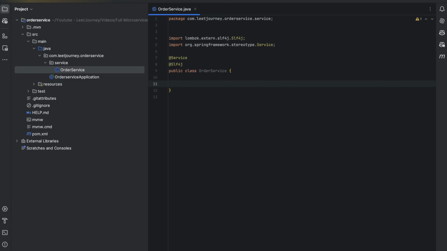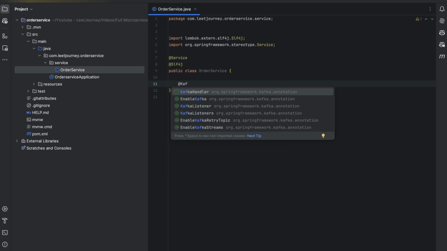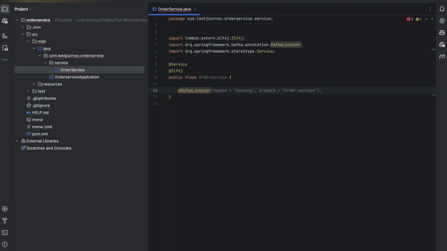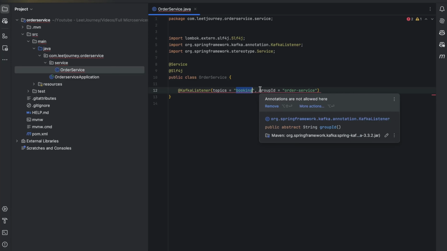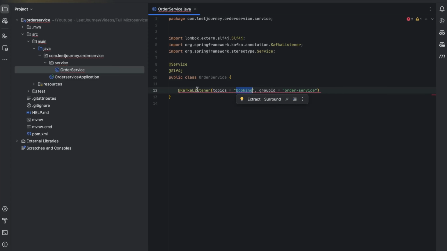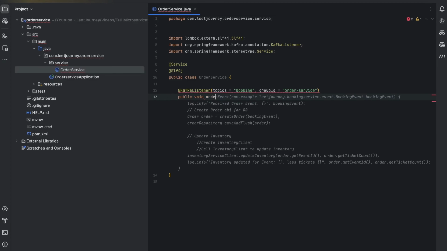Because this is going to be a consumer, we are going to be using Kafka tags to do that. So you want to do @Kafka, and it's called Kafka listener. We want to give it a topic name and a group ID. So this topic has to be the same one as the one we chose on booking service. This is the topic where booking service puts the messages, and it's the same topic we want to listen to messages on. And this will be a public void, and we'll call it order event.